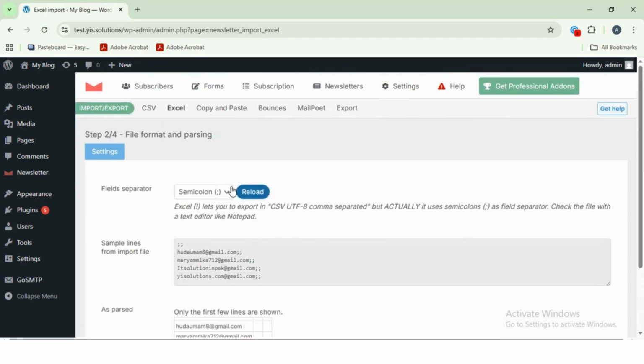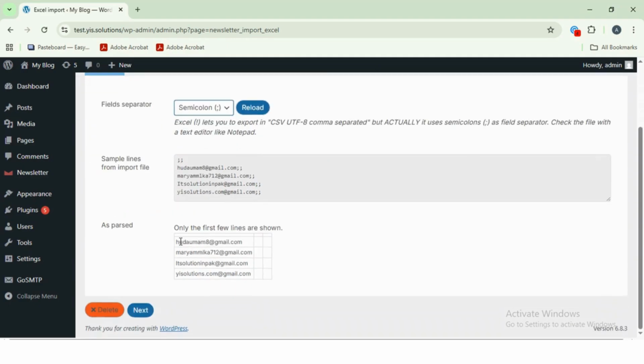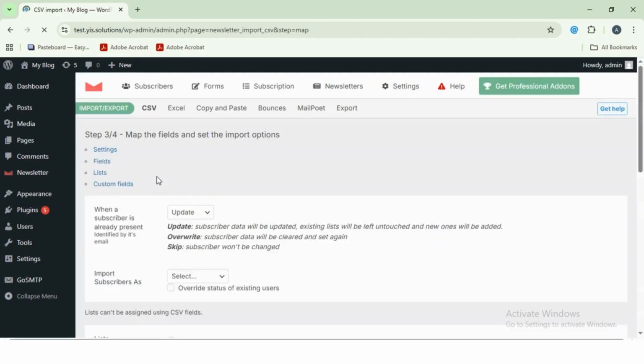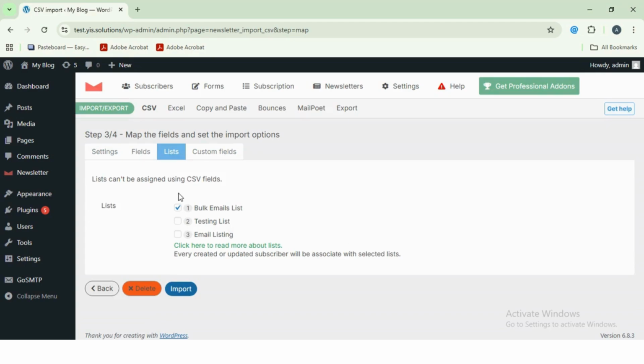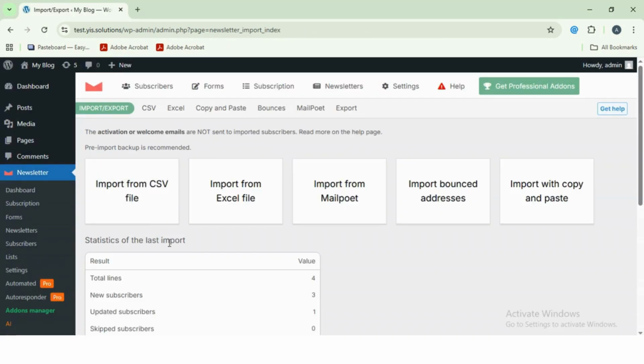How your email IDs are separated in the file, by semicolons or commas, is completely up to you. Here you can see all the email IDs listed. After that, update your settings and select Import button. You can choose whether the subscribers are confirmed or not confirmed. Now click on List. Select the list where you want to import these contacts, and then click Import. You can now see the import file results.